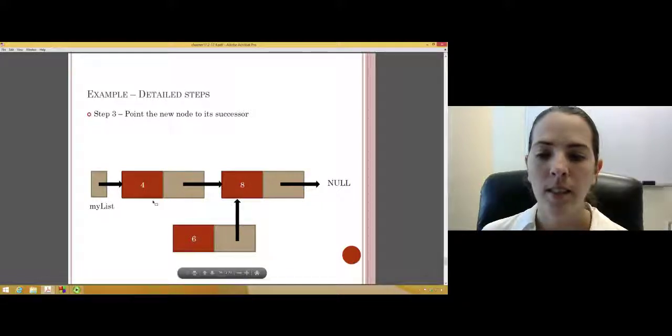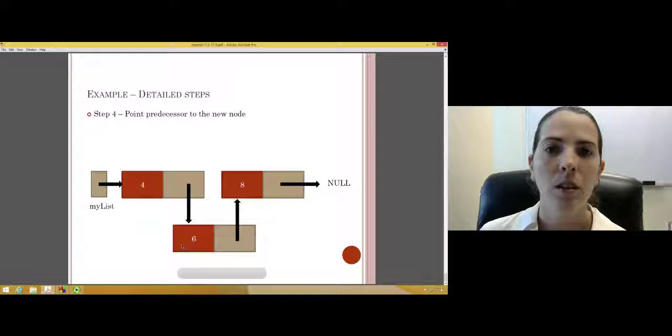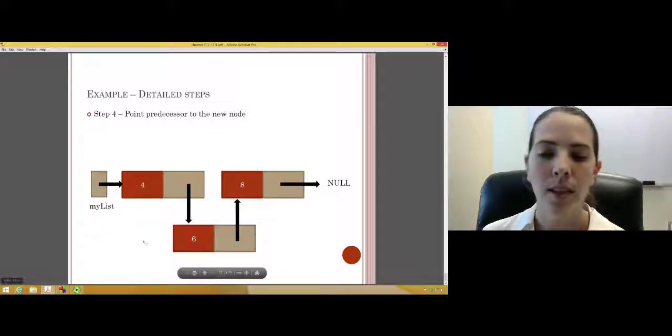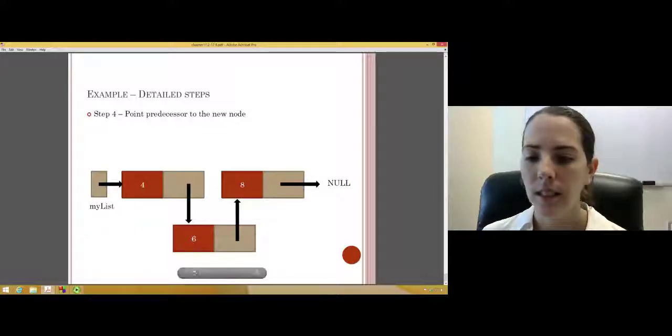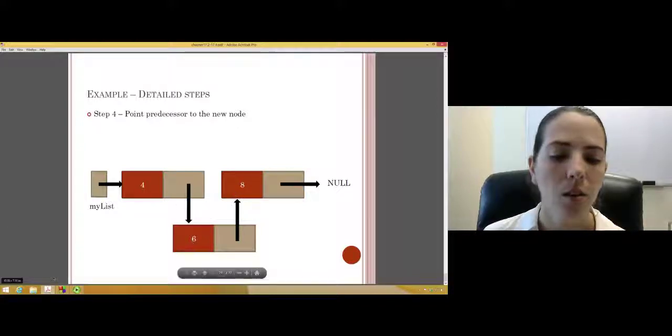So we want 6 to come after 4. So we're going to point 6 to where 4's link section is going. Then we're going to point the predecessor to the new node. So change this link so that it points to the new node. So that our new list now is 4, 6, and 8. So let's turn this into code.